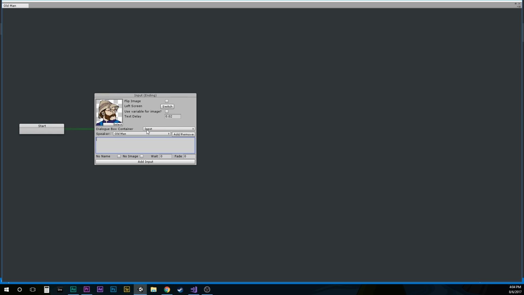Text delay is 0.02. The box container isn't main because since this is an input container, you can only choose from the input container types. We'll leave that at input. The speaker, again, is the default old man. You have a lot of other options.